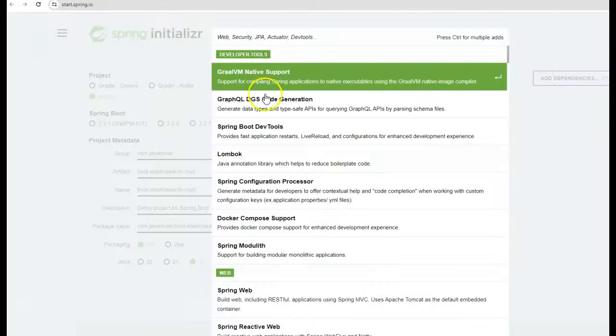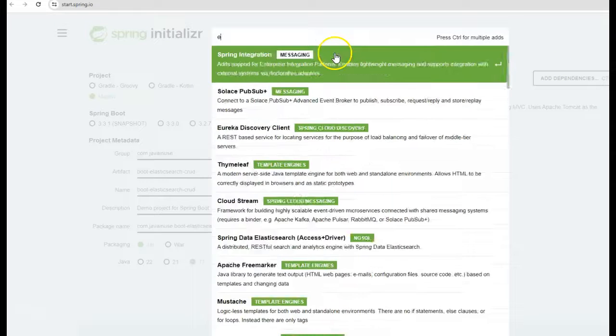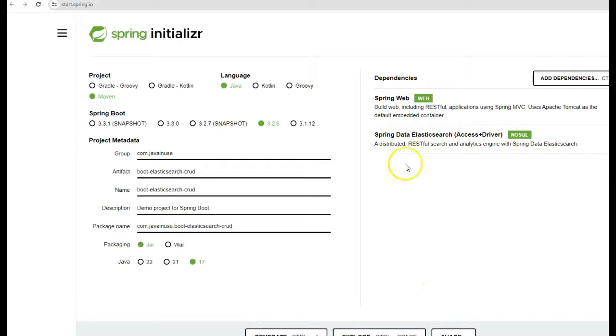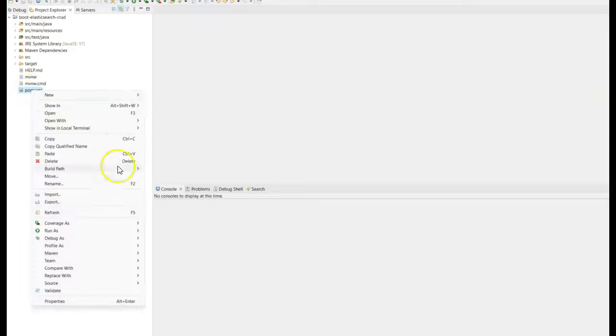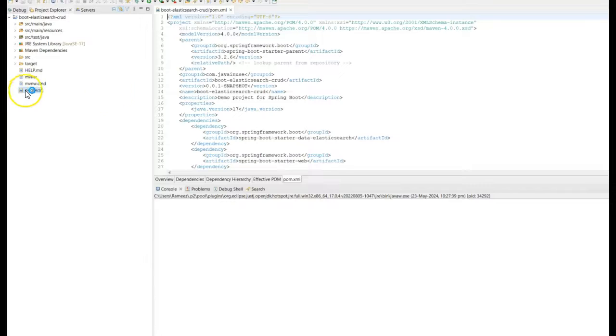Next, we'll be adding the dependencies. The first dependency is the Spring Web dependency. Next, we'll be adding the Spring Data Elasticsearch dependency. These are the only dependencies that we'll be adding using Spring Initializr. Click on generate. This will download the Maven project. Here I have imported the Maven project in Eclipse. Go to elasticsearch-crud. Right click on the pom.xml, run as Maven install. This will download the dependencies that we have specified in the pom.xml.